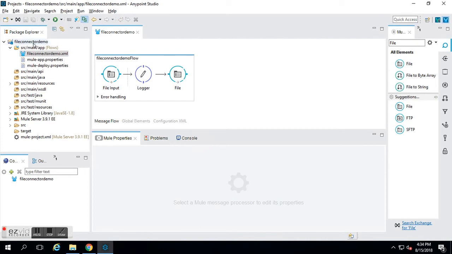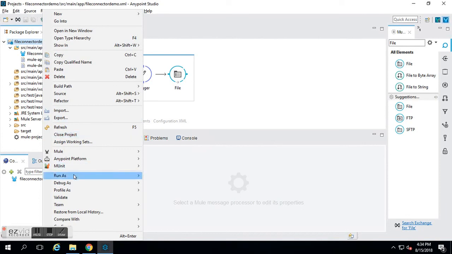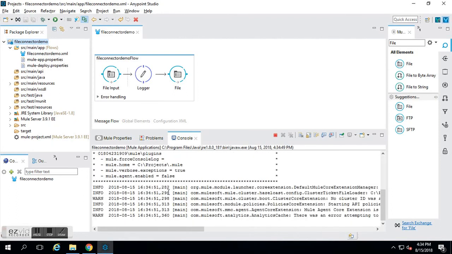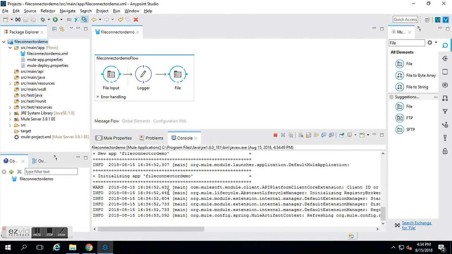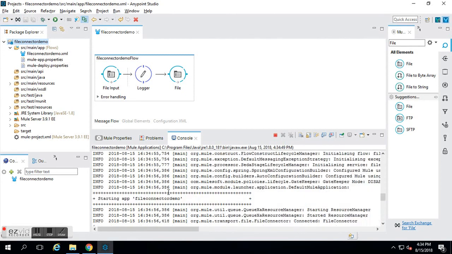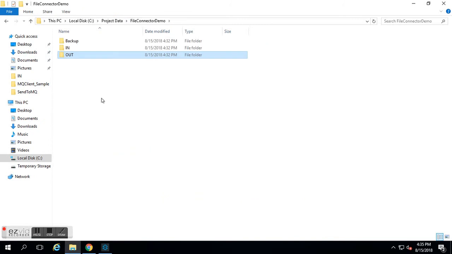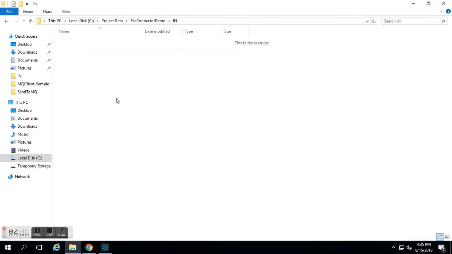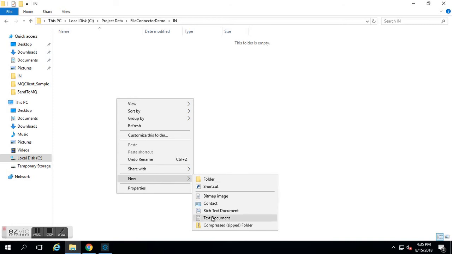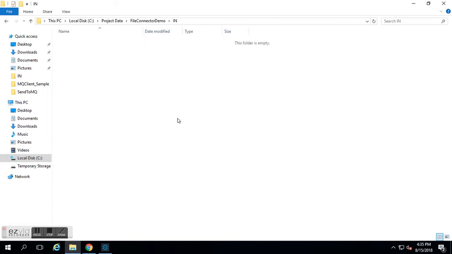and let's quickly run this project. Right click, we have an option as run as and Mule application. So basically now the file input connector would poll that particular in folder location. Now we need to create a new file, right? If we create a new file here only, it will get picked.